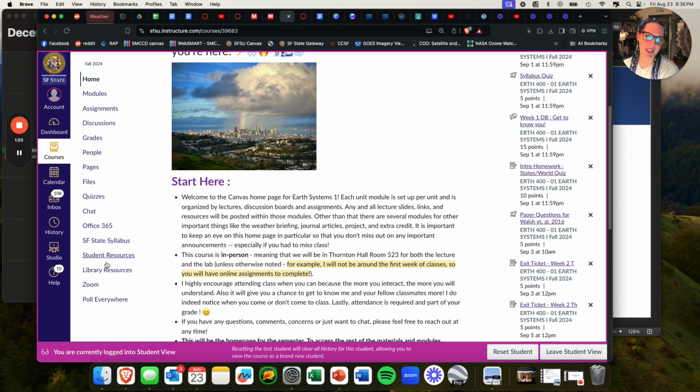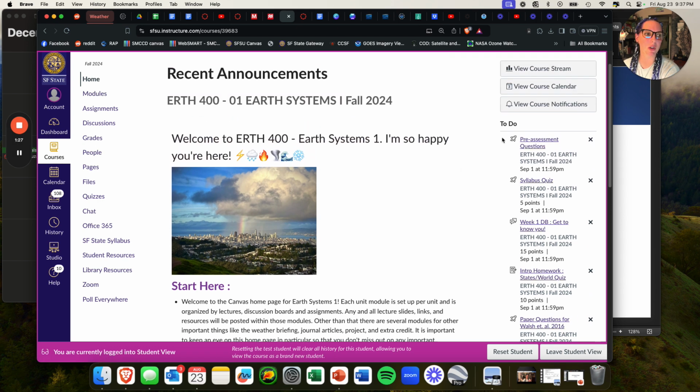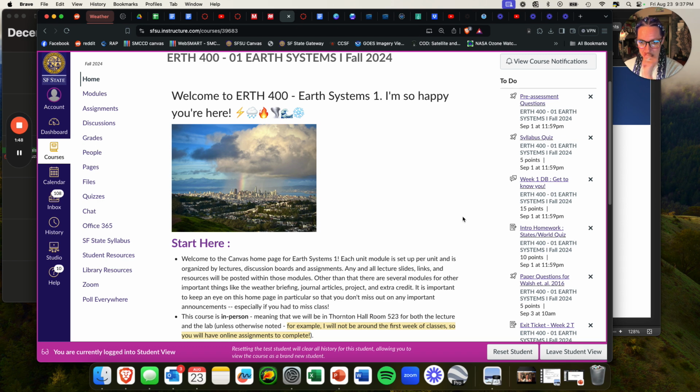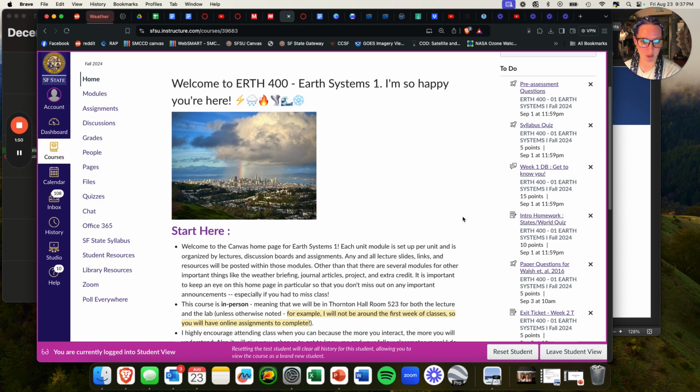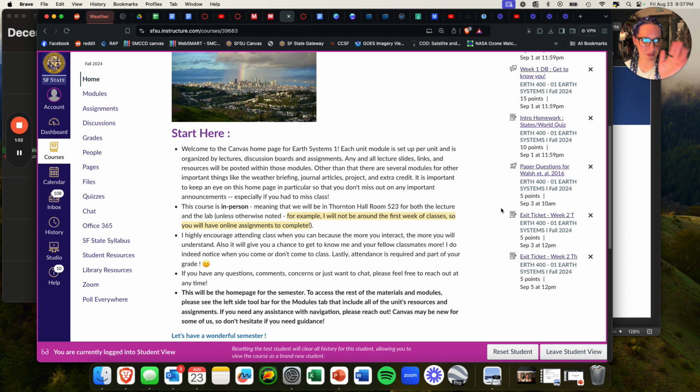And then on the left-hand side is where you'll see any extra buttons. Modules is going to be really important. I'll show us that here in a second. But also what you will encounter on Canvas is a beautiful little to-do list here on the right-hand side. The to-do list will be really important to help you organize any assignments that need to be turned in or assignments that are coming up, and will be very helpful for you to be organized.